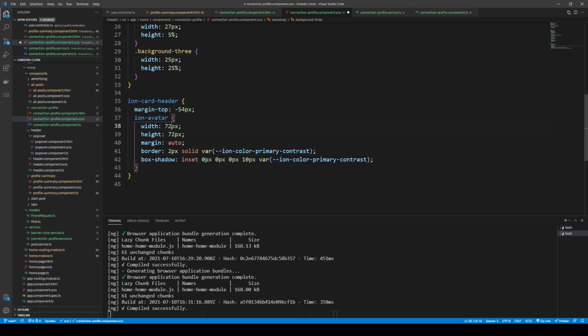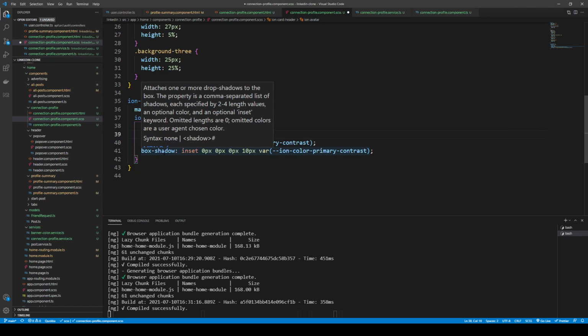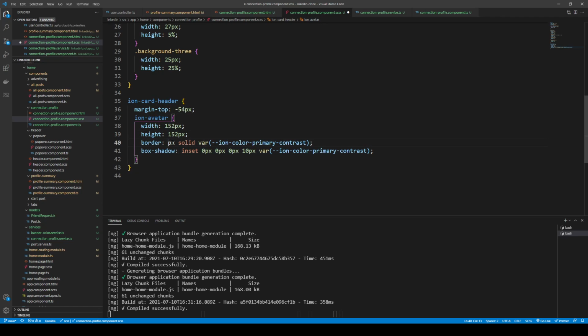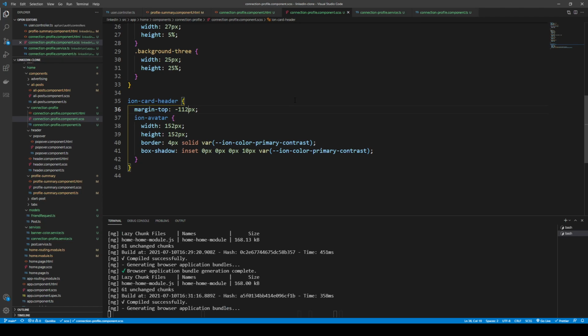One thing I want to do is make the image a little bigger, and I'm just going to duplicate the height for that, so we get a circle rather than an oval shape. The margin, we no longer want it centered, so we'll get rid of that. We've got the border, we'll make that a little bigger, so the white circle around the image is a little bigger, and we'll just make the margin top go up a little bit here.